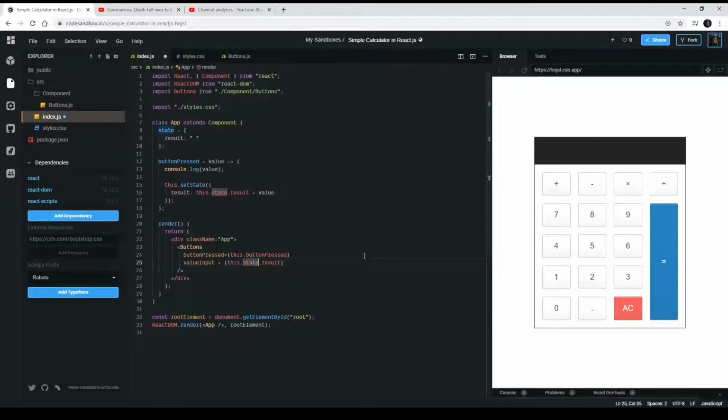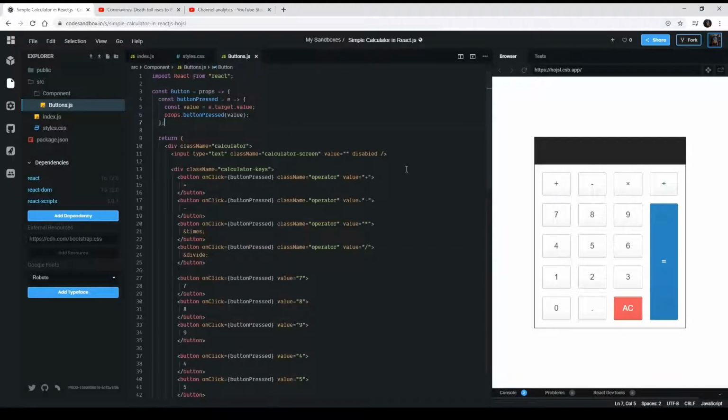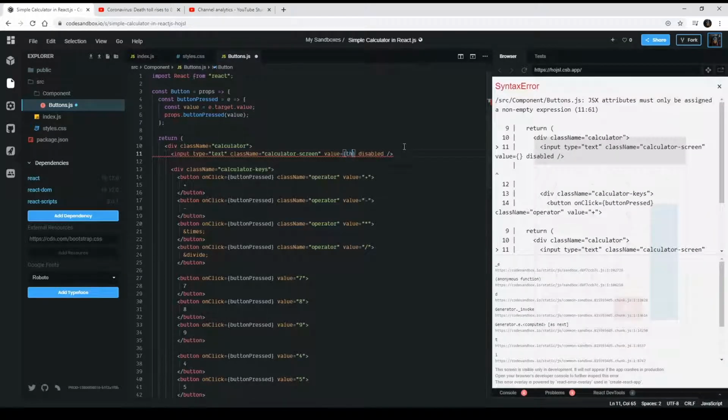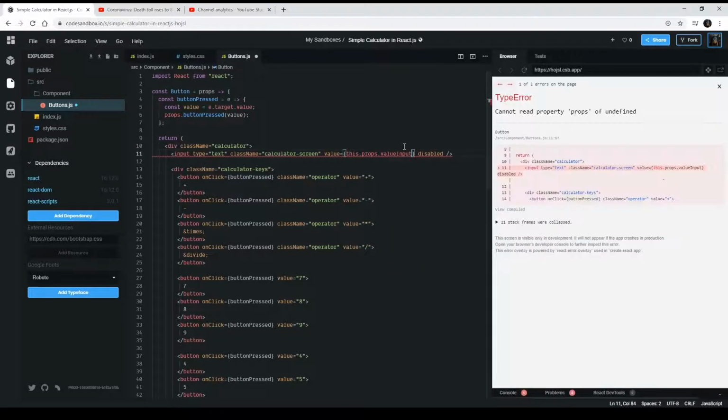And yeah, let's save this one. So okay, we have this value input, and we're going in the button component, and instead of having it empty here, we're gonna put this props equal that value component.